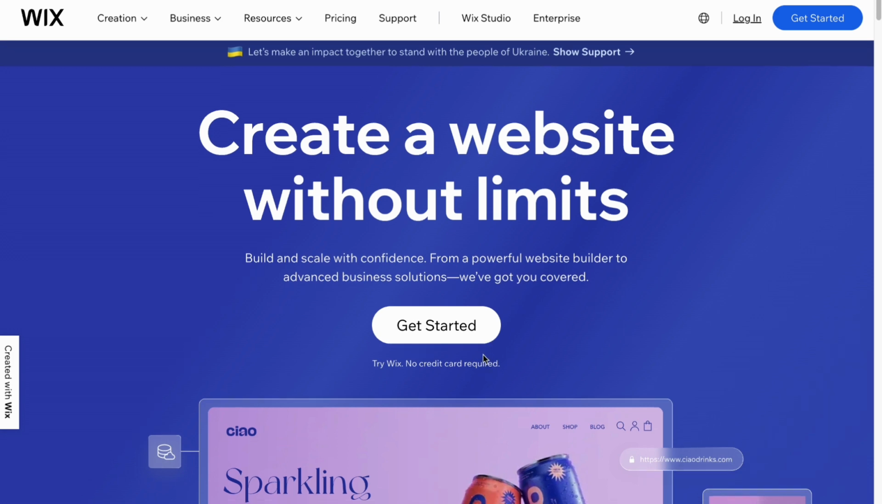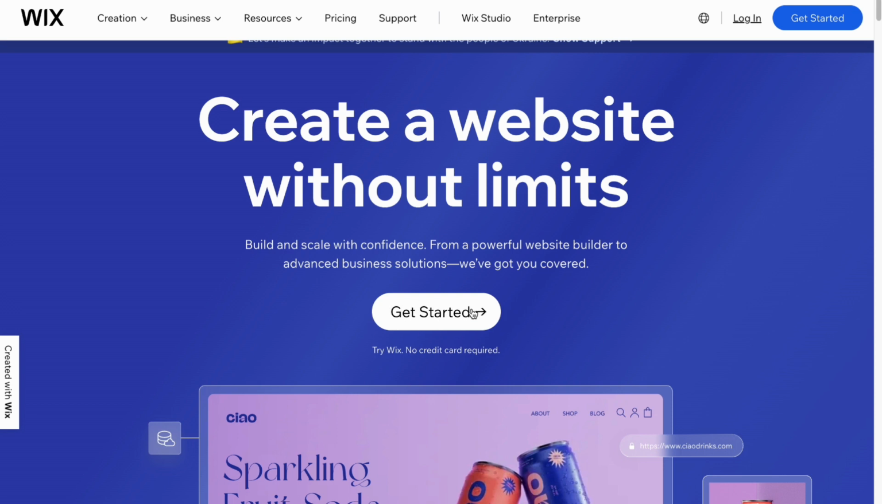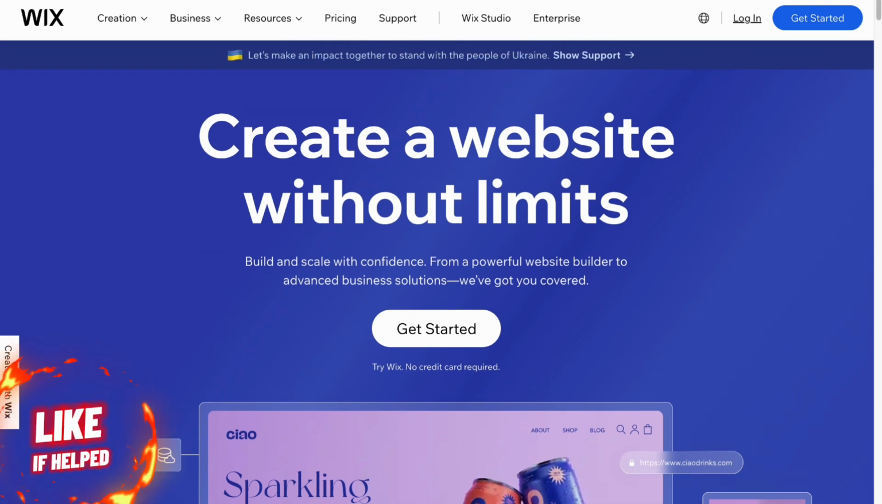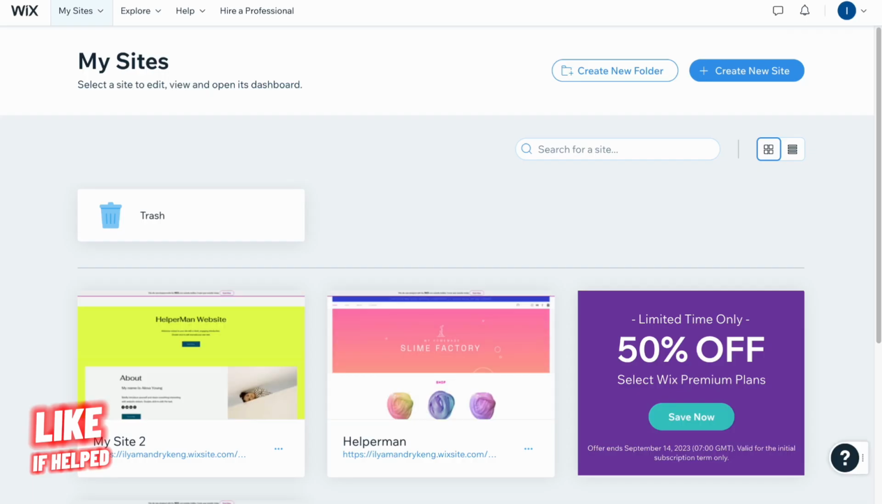Here we are on wix.com. Just simply click on get started. If you're new to this platform, you'll have to create an account. You can easily do it with your Gmail, and after that you'll come to this page where we just simply need to click on create a new site in the right top corner on this blue button, and we'll come to the next page where we need to describe what kind of a website we would like to create.